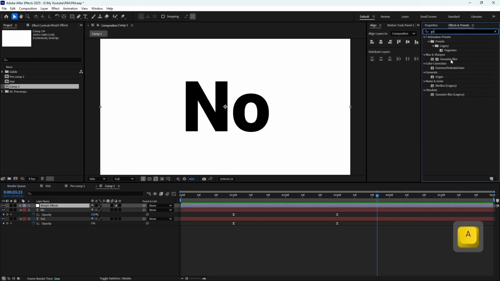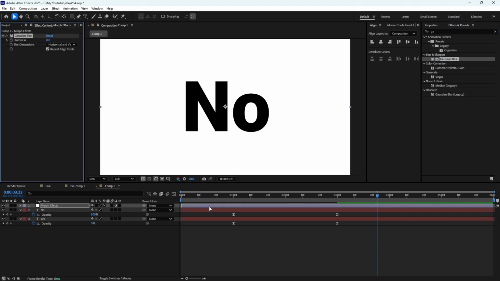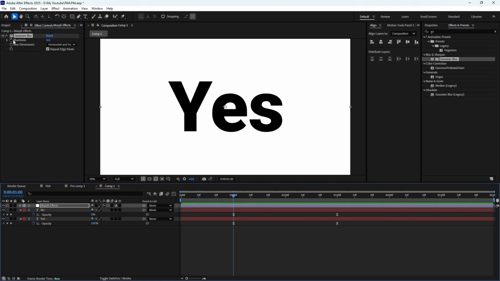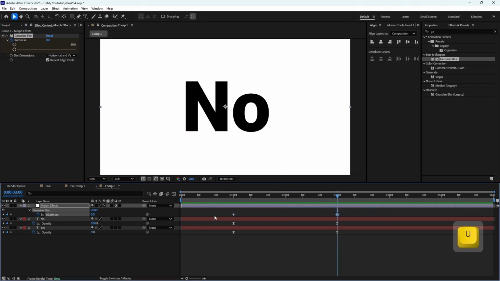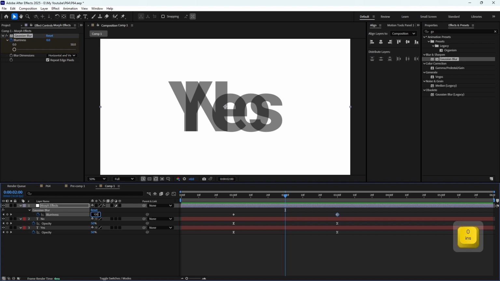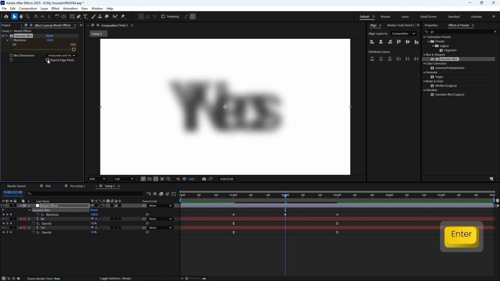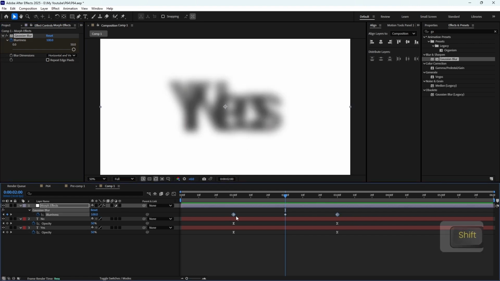So let's add a Gaussian blur effect. At the start of this transition, let's keyframe its blurriness at 0 pixels, and we'll copy that keyframe and paste it at the end as well. Then in the middle, let's get very blurry. Let's go all the way up to 100, and let's easy ease those outside keyframes as well. So now it's blurring in the middle, and at that middle state, we can barely tell that it's any of those words at all. And that's good.